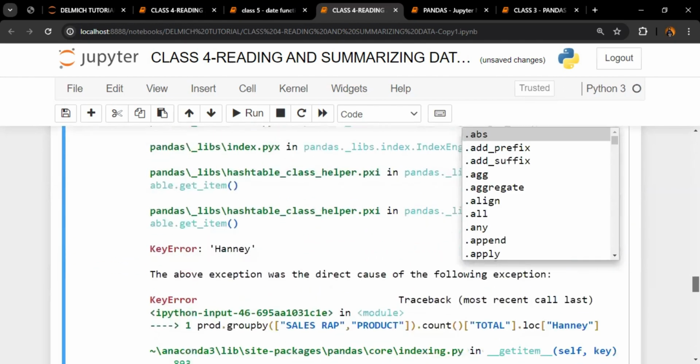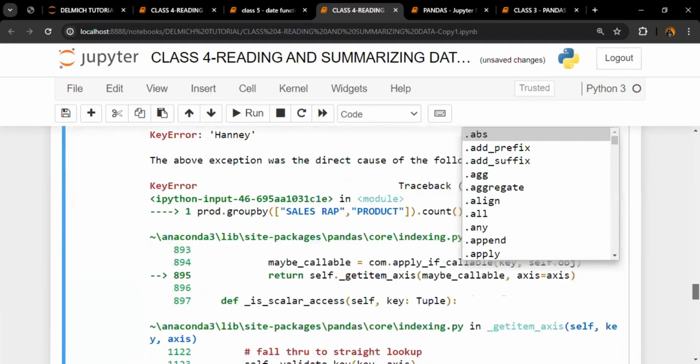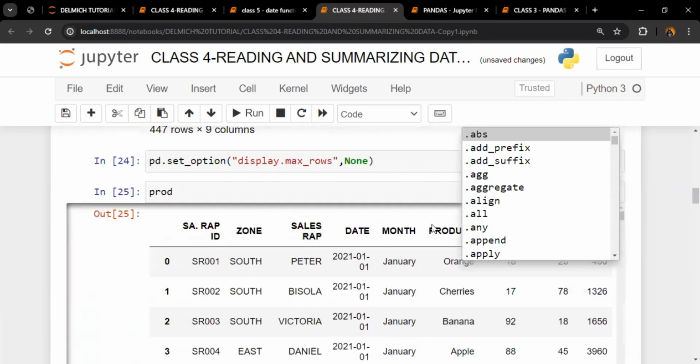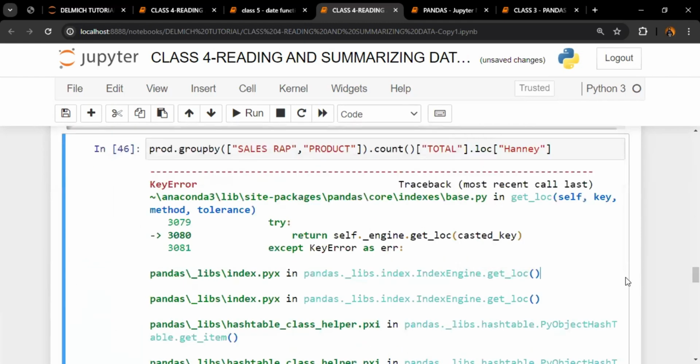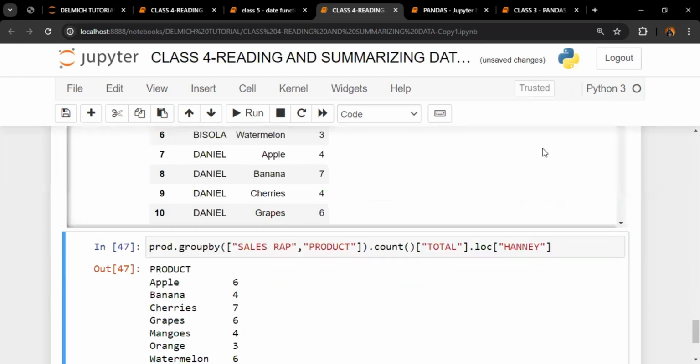So there's a key error. What is the error message? Annie. The Annie is in capital letter, and I wrote it in small letter. That was why it's showing an error. So we have to write it in capital letter. You know, I said Python is case sensitive. So let's run it.